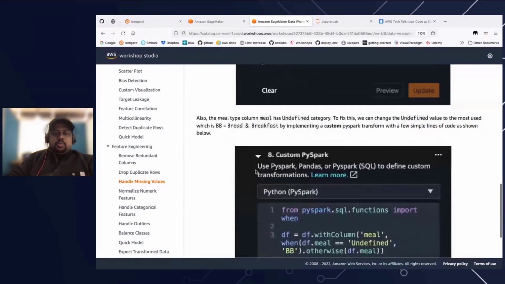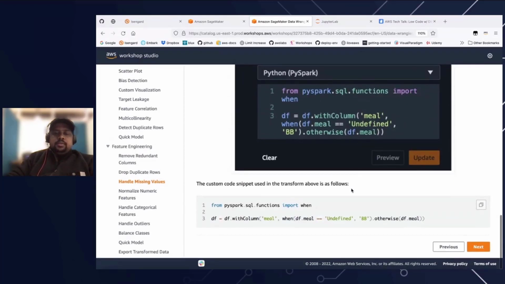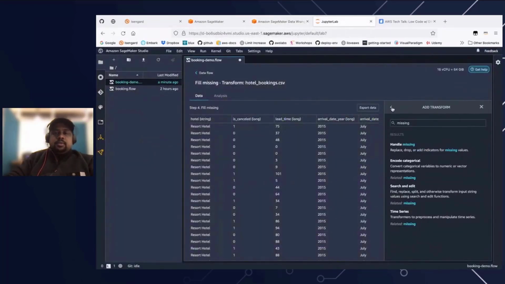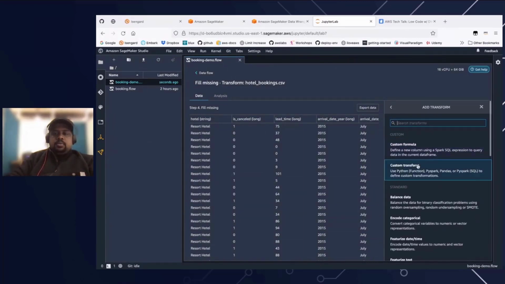But let's say we want to handle missing values for this column, which is the meal column, and we want to bring in our own strategy, which is we're going to say for anything that's undefined in that column, we're going to write our own code as a custom transform. So in that case, you can copy the snippet from here, go back, add a step, and right at the top, you'll see the custom transform.